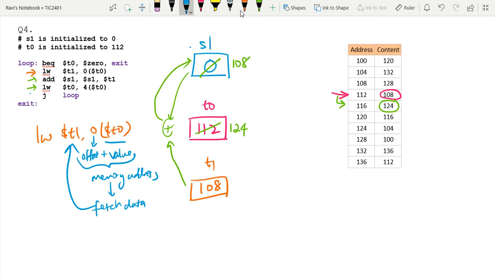Then I jump back to the loop here. Then I check: is T0 0? No. So I don't need to branch. I will go to the next instruction, which is now the second iteration. So I load again from wherever T0 is pointing to. T0 has a value of 124, offset is 0. So I take the content of 124, which is 104, and put it into my register T1. So from now the value in T1 will be 104.